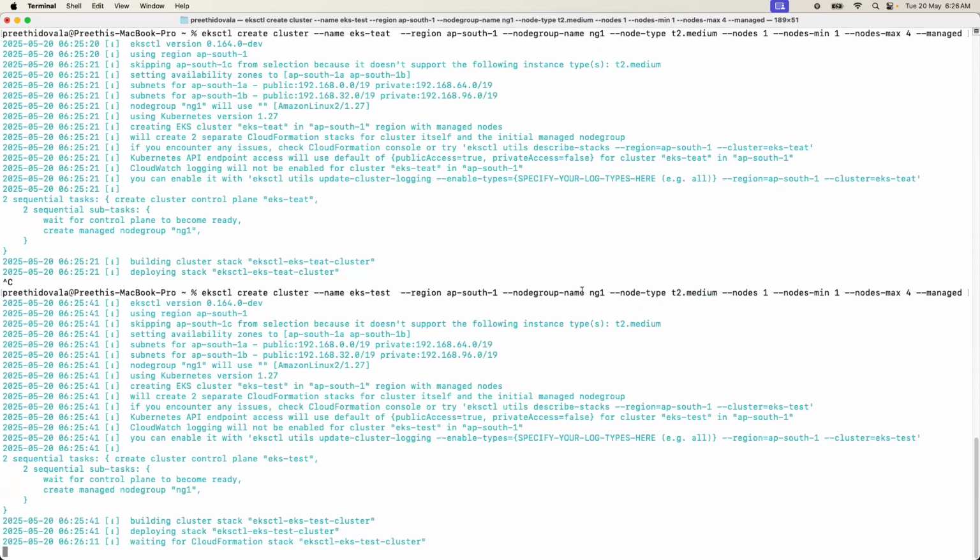I did not give the AMI. I did not give the AMI means it will use the default EKS optimized AMI. There is an AMI called EKS optimized AMI, which comes with a kubelet, Docker, whichever is compatible and required for the EKS cluster. Right? So that's about node group. You can have multiple node groups. I'm going to have only one node group, which is of type T2 medium and which uses the default AMI because I did not mention the AMI.